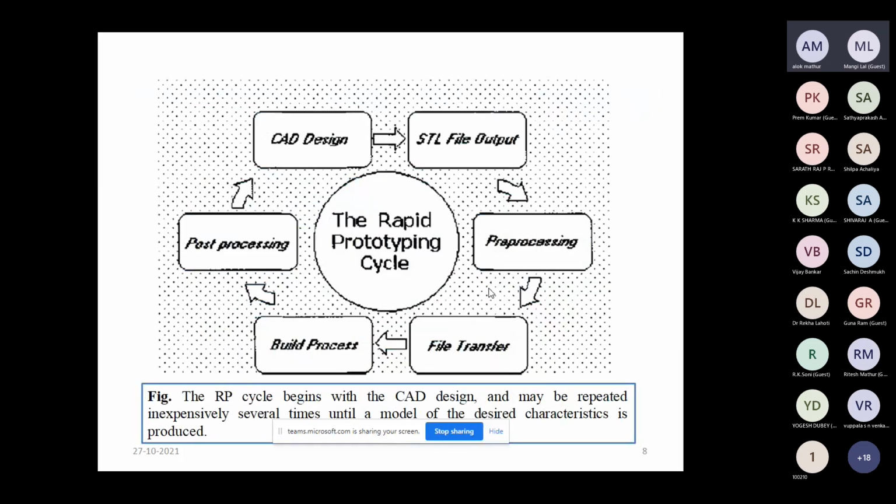So the additive manufacturing or rapid prototyping cycle is: CAD design, STL file output, then pre-processing, then file transfer, then the build process, and then post-processing. But this cycle is continuous until the final product is manufactured. Final product is manufactured means you have some testing options and some quality control options. And if you need some further processing, then you can again repeat this cycle until the required product is made.